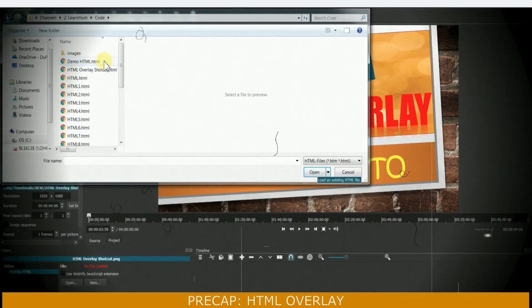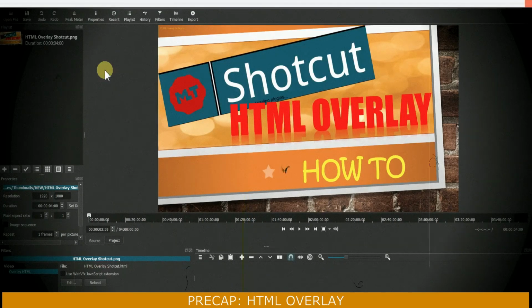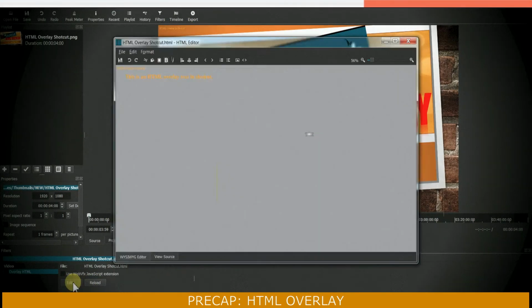Hi and welcome. Sometimes it is required to show scrolling text, subtitles or simple text over the video. Though Shotcut does not support an inbuilt subtitle feature, it is planned for the future, though the timeline is not decided. Still, we have a workaround for this.